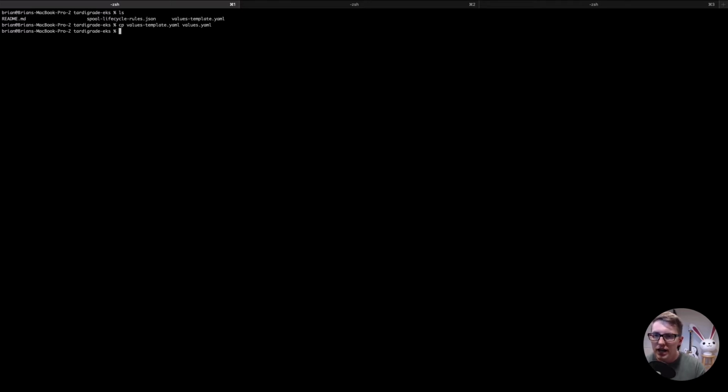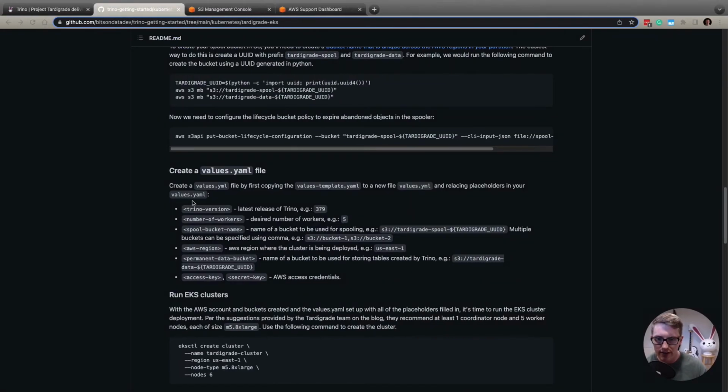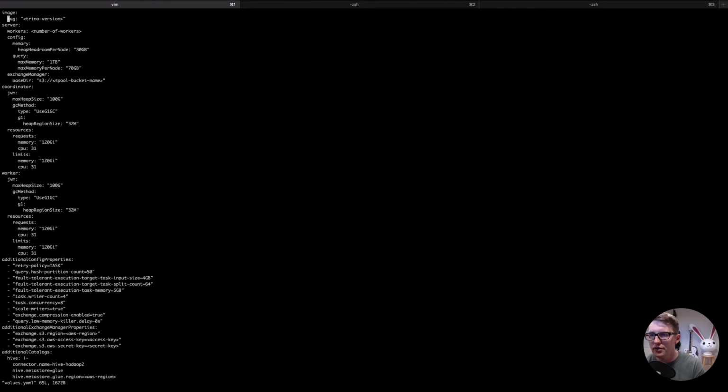And so now we can vim into values.yaml. And we see there's a couple of these little placeholders that we put in there. So for instance, Trino version, we want to get the latest version of Trino. So let's go ahead and add, at the current time, it's 379. It might be something else by the time you are watching this. Number of workers, you can technically do more. We would at least minimally say do 5 workers.